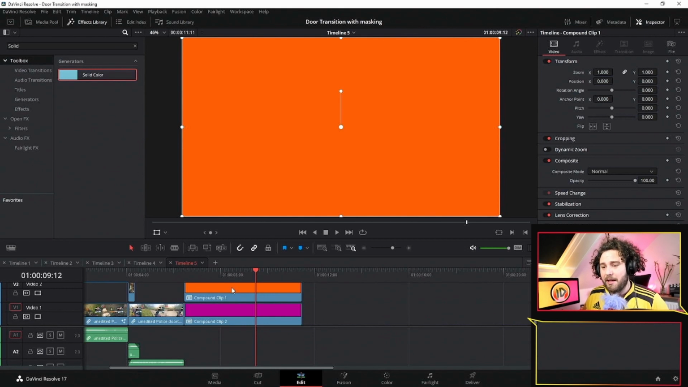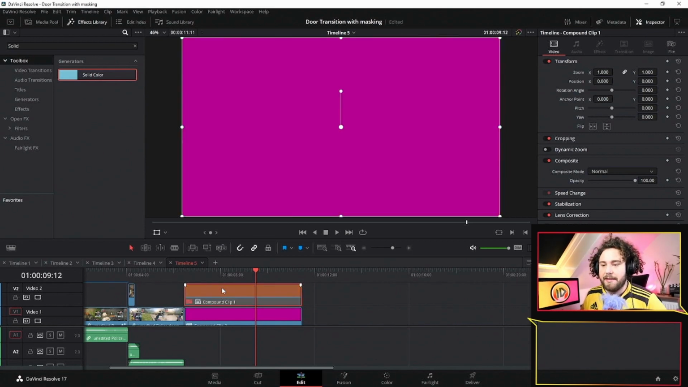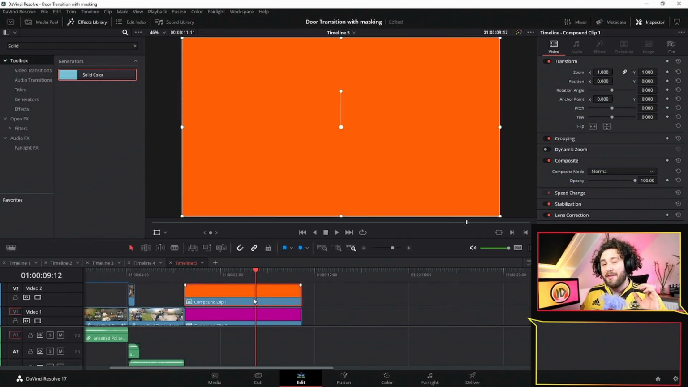I have got some orange and purpley clip here. You always see the top one, so that you just see the orange one. If I disable it, you see the purple underneath. And this is really important to understand, that they are kind of layers. And now we need to go into the color page to dive into it a little bit more.